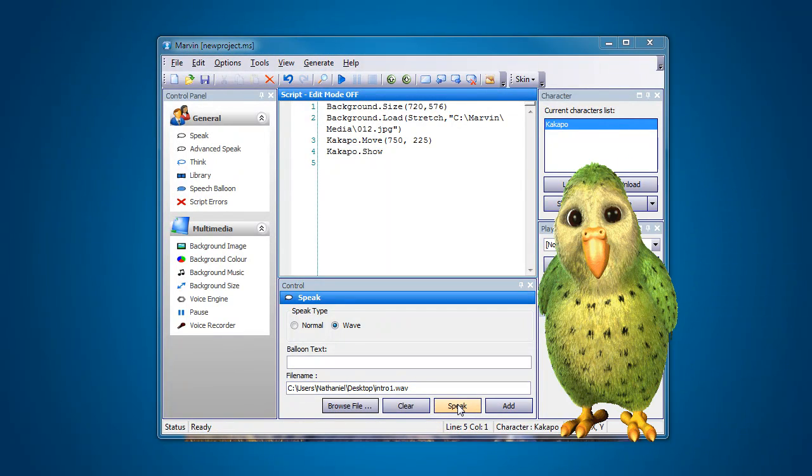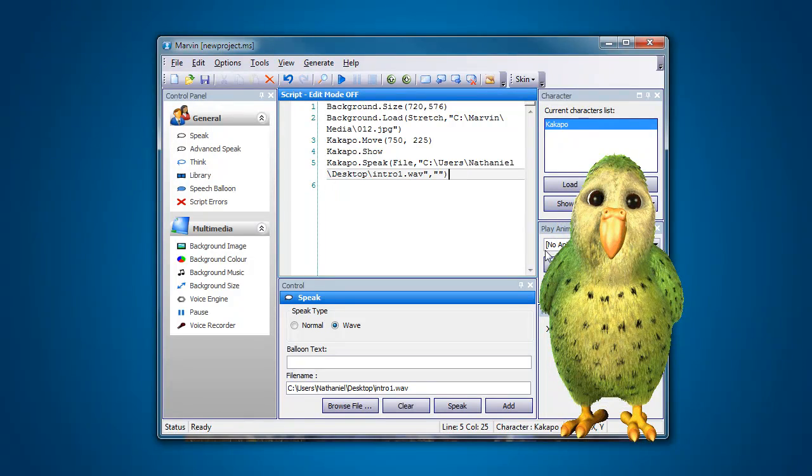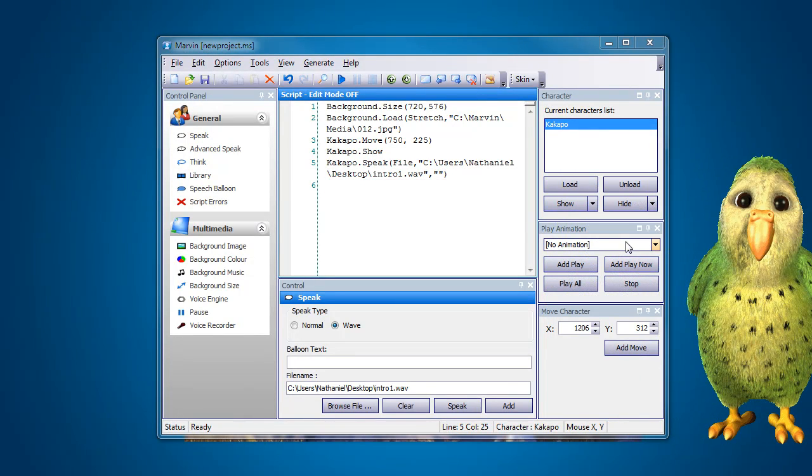If I click on my character and press speak. Hi, I'm Kakapo. There you go. So you can see how easy it is once you've done your recording to patch it into the character. I'm quite happy with that, so I can press add, and we now have a reference to that WAV file. Okay, so I'll move my character out of the way just to make this a little bit more interesting.